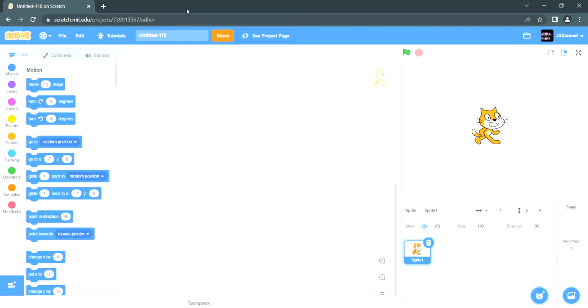What's up guys, in this video I'm going to show you how to make Geometry Dash in Scratch. It will be a very easy tutorial, not really hard, so it's easy to follow along if you're a beginner. So you want to start by deleting the cat sprite.